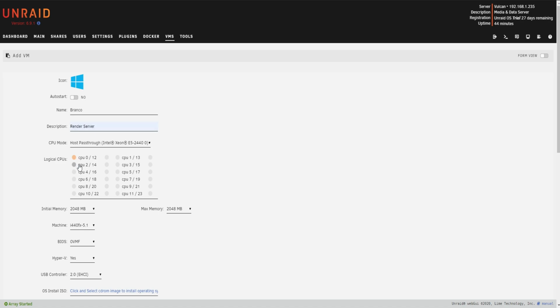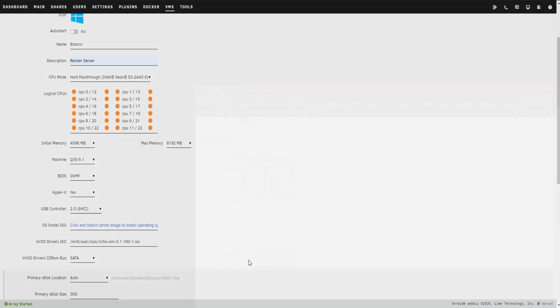CPU mode can be left as default, and I want this VM to mainly process video, so I'm going to select all 24 logical CPUs so that it will use all available CPU power for rendering videos. My server only has a mere 16GB of memory, so for the VM's initial memory, I'll set it to 4GB and the maximum to 8GB. The machine I will be using is the Q35 5.1 with the OVMF BIOS and Hyper-V enabled.